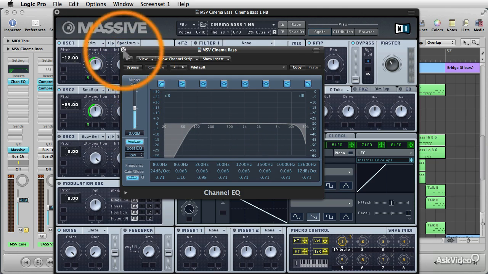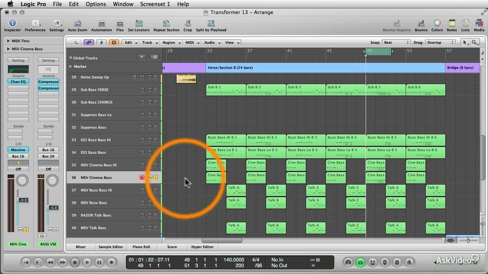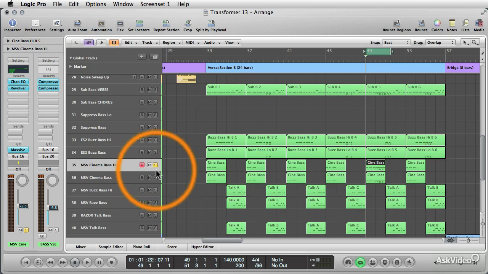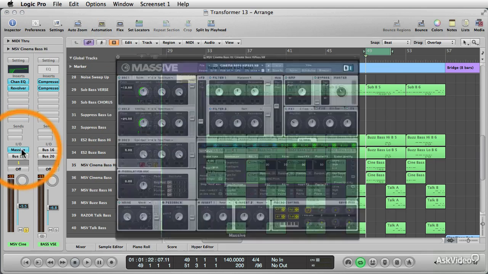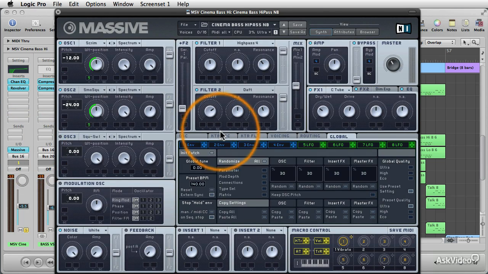Okay, so let's close Massive and move on to the second, this time higher frequency cinema bass. And let's take a listen. The main difference between the primary cinema bass sound and this one is right here, the filters.